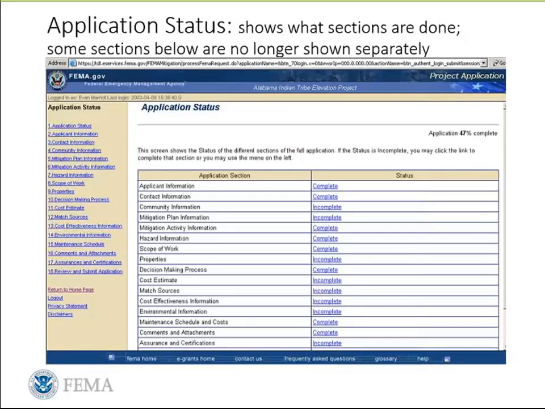Okay, this page shows you that application status screen. It shows you on the right which ones are complete, which ones are incomplete. That application section list that's right in the middle of the screen is the same as the application status list on the left hand, except the left-hand list is all obviously URLs that will take you right into that section. So there's two ways to get everywhere you want to go.